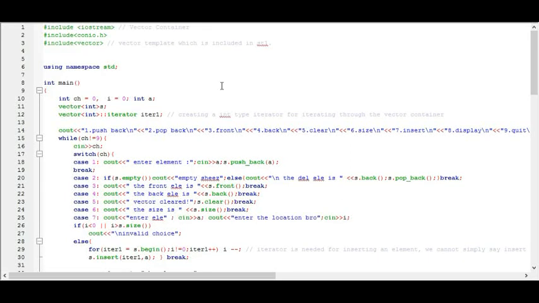Being very kind, being very generous. So yeah, let's start.